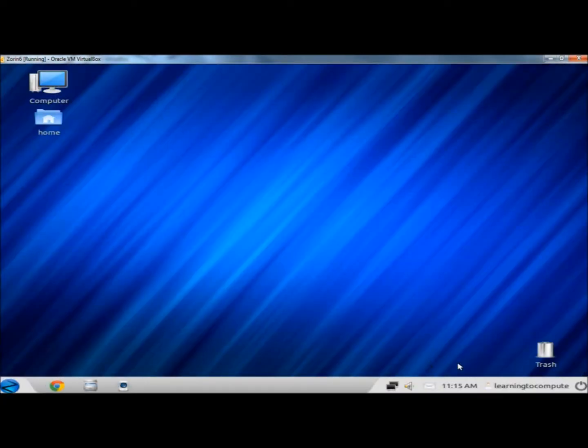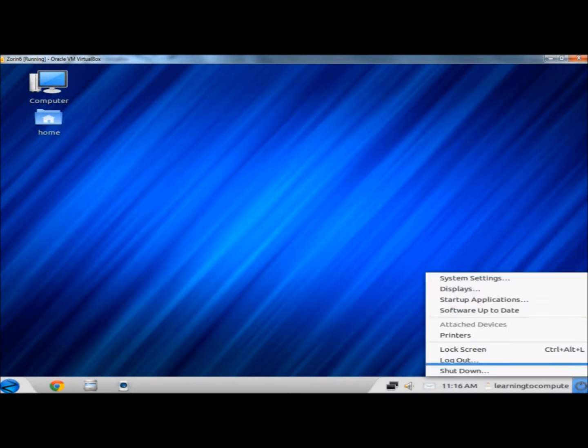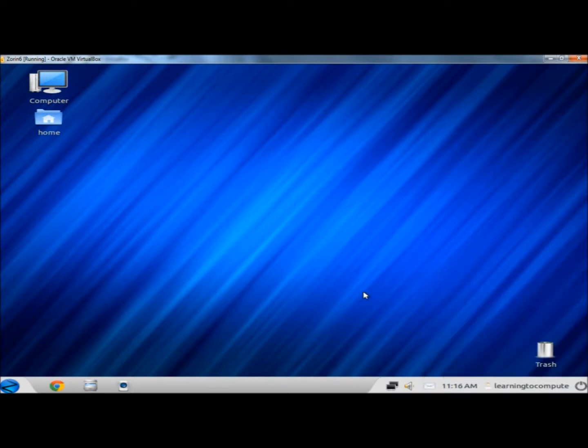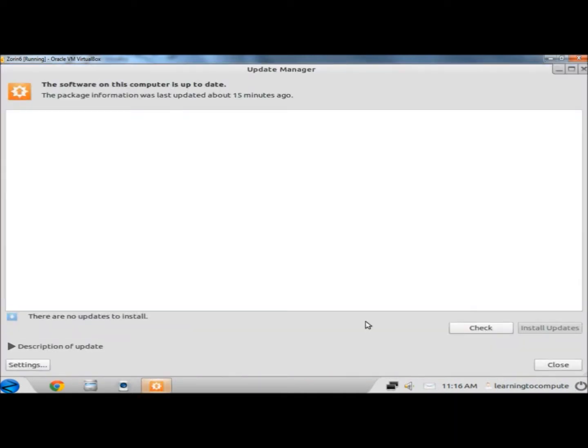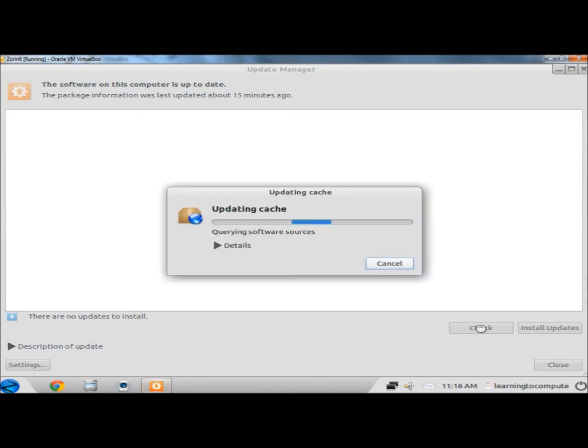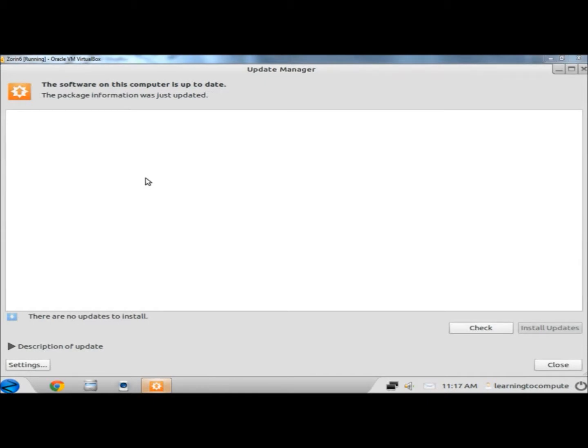And the computer's restarted, and after the computer restarts, I always go back and check for updates again. And right now it says the computer's up to date, so I'm going to click on the check button. And this time there's no updates to install, but a lot of times after you install updates you can check for more updates, and there will be some, because a lot of times updates that were installed also have updates.